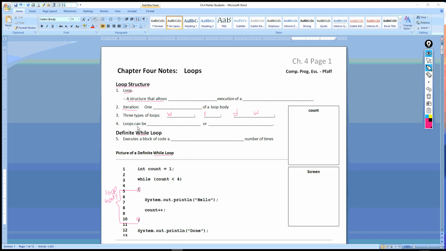Now loops can be definite or indefinite. The first one, it can be definite, like this word right here, or it can be indefinite. So just put the IN before definite and you got it. Now what makes a definite loop? A definite loop, in this case a definite while loop, executes a block of code a predetermined number of times. So you, the programmer, decide in your code, I want this particular block of code to be repeated 6 times, or 4 times, or 27 times.